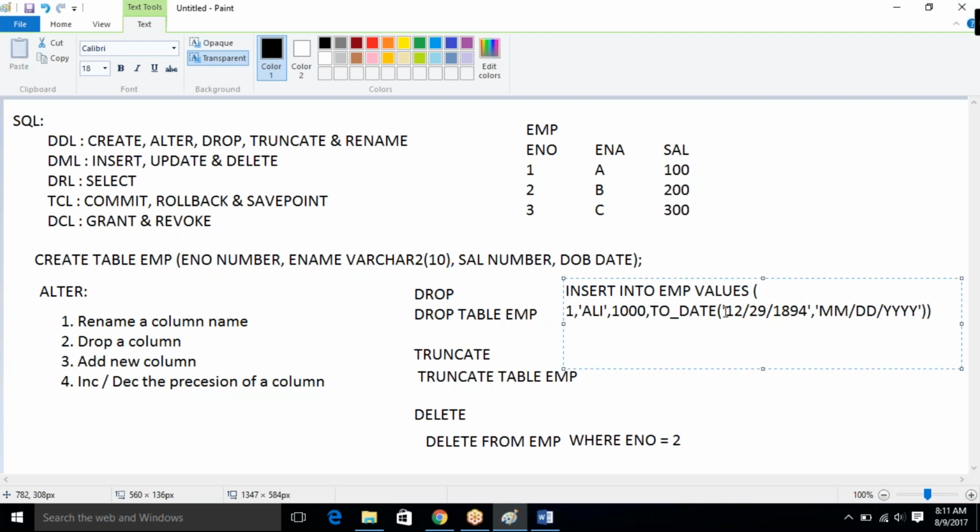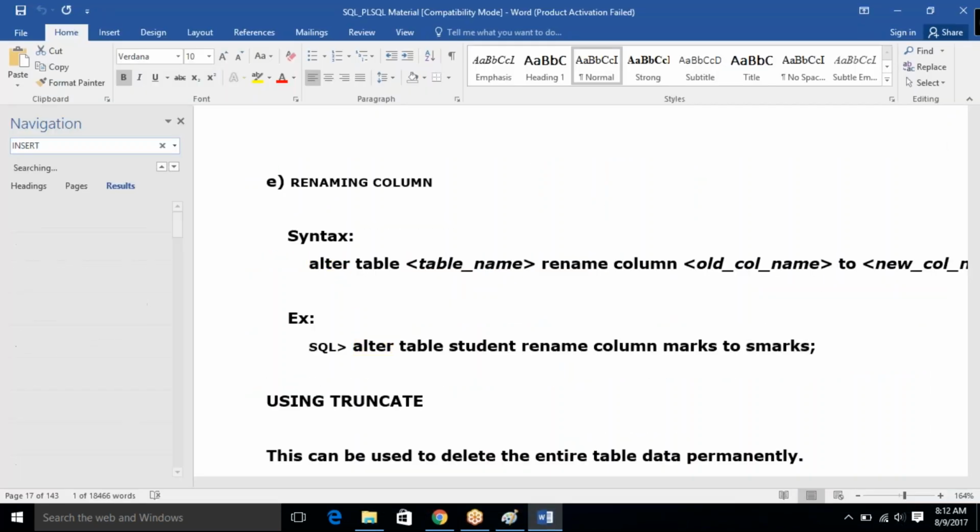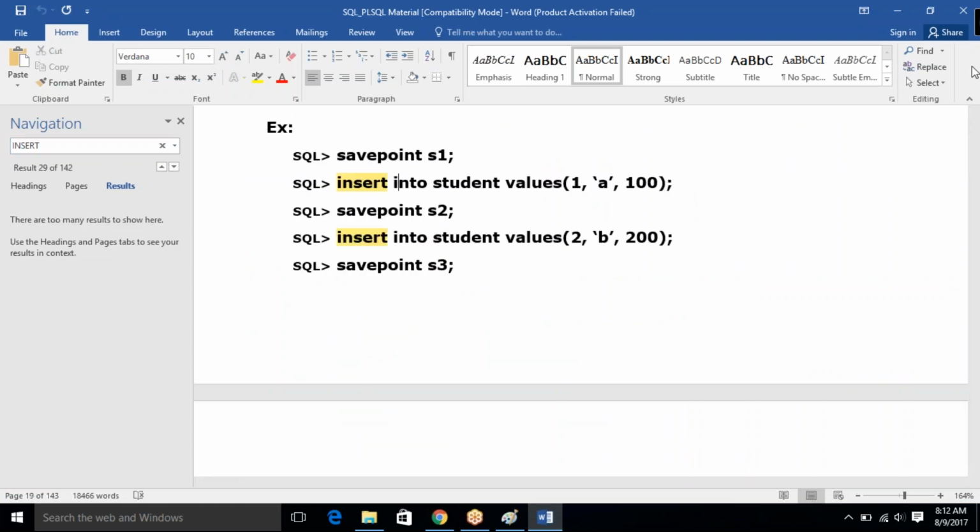Whenever you have a requirement to insert any date into a date column, you have to write the to_date function, and within single quotes you write the date and then the format. The first 2 digits represent, I'm sorry, month. So here MM means month, DD means date, YYYY means year. Now it will insert this date into the date column. This is how we can execute the insert statement. For more examples, you can refer to this material. So you can have insert like this.